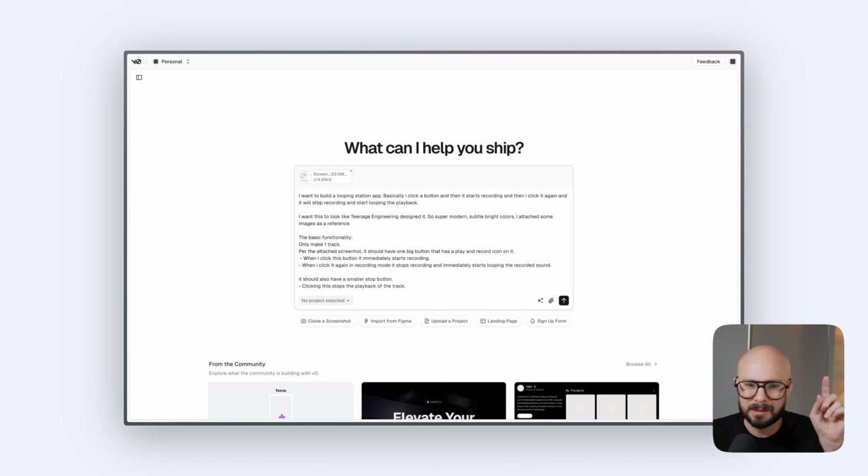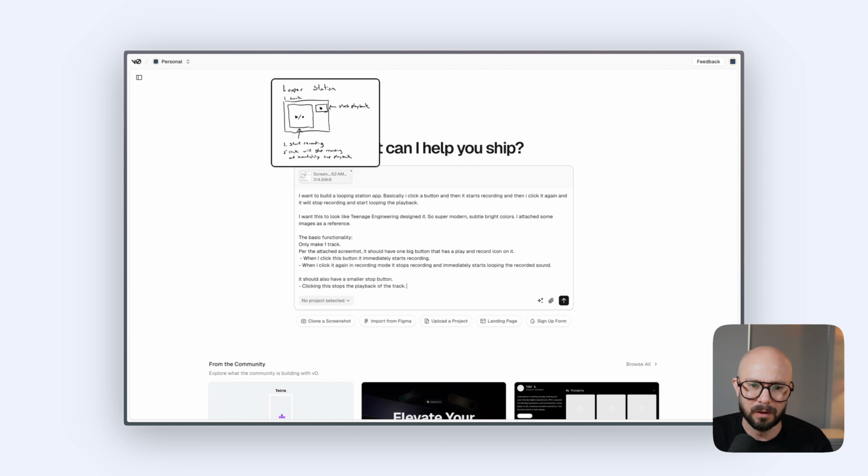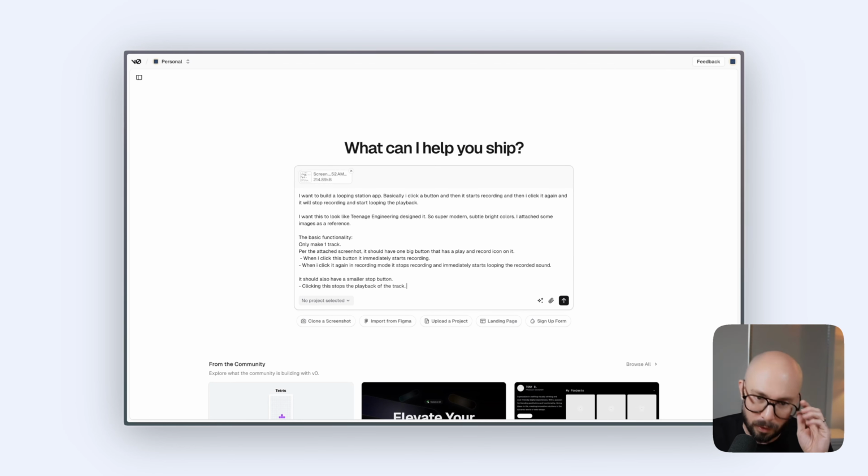One track, attach the screenshots attached. It is here. When I click the button, it immediately starts recording. When I click it again, recording stops and immediately starts looping or playing the recorded sound. And then it should also have a smaller stop button. Clicking the stop button stops the playback of the track. Great, simple, pretty straightforward. Let me add those two images on.